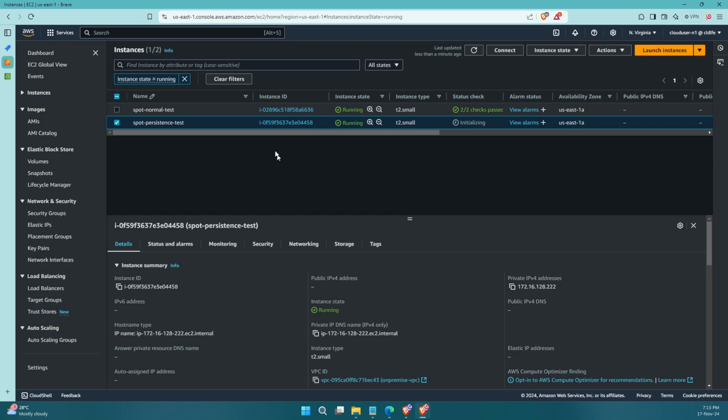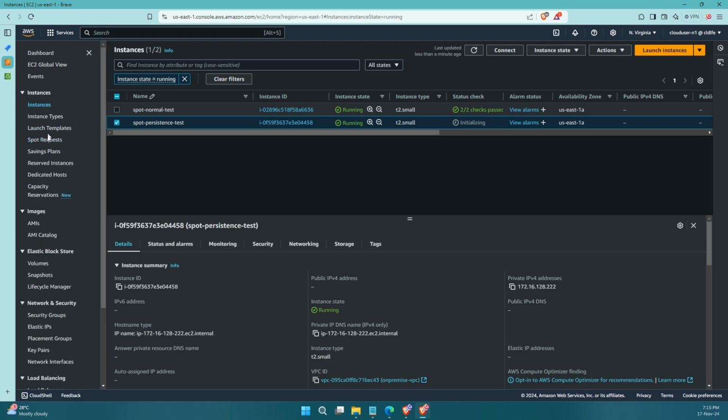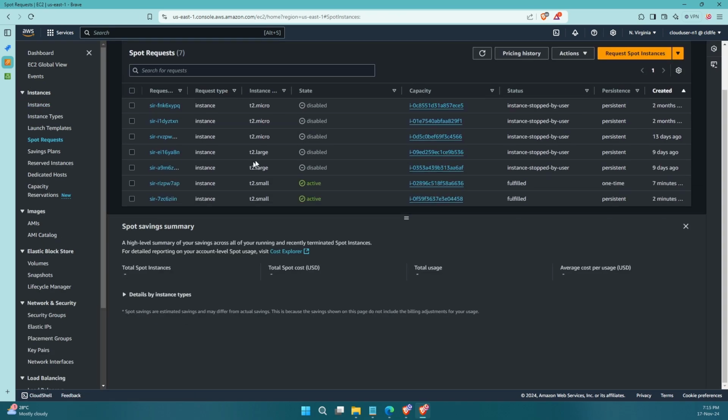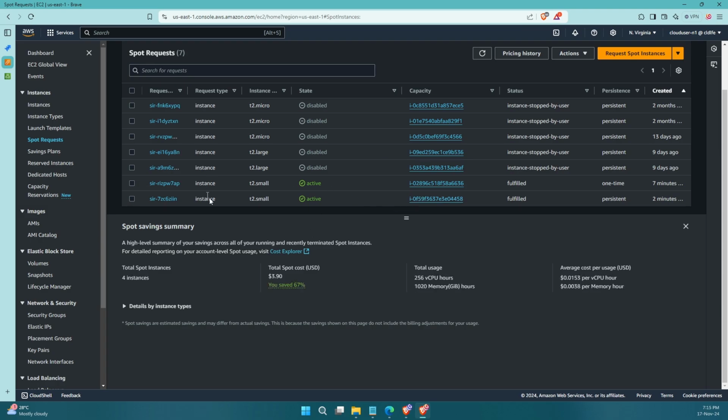What happens in this particular spot instance type is that when you create a spot instance like that, a spot instance request gets created. Let me go to that one. So this is a spot instance request. When you create a spot instance, this one gets created. I have created 2 spot instance requests. One is one time and one is persistent. Both are up and running, that's why it says fulfilled. And this is the one time one.